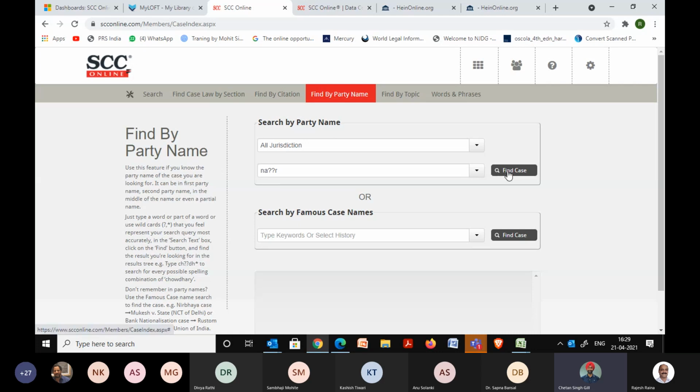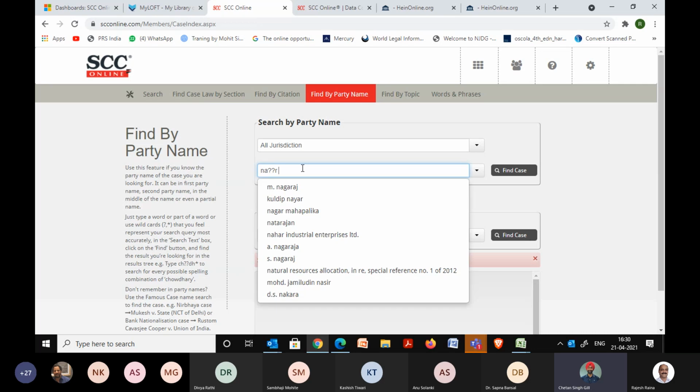And moreover, like Mr. Raina was saying, I'll just add that you should also give the other party name, because only Nair would not be the party name that you would have. In that case, you'll get too many results, as you can see. So you give another name over here. I'll give you a better example, something I have in my mind. Chaudhary is a name which has 3-4 different spellings.